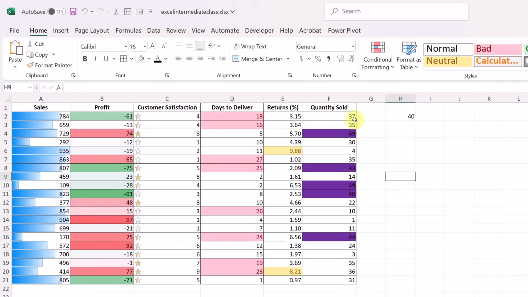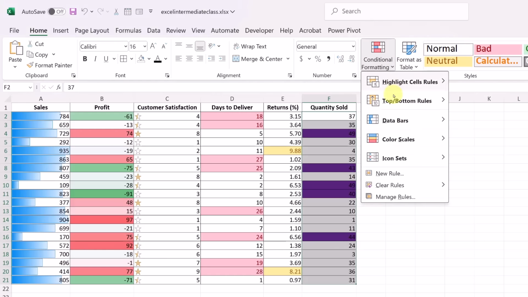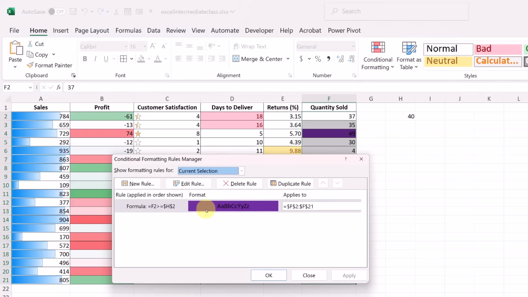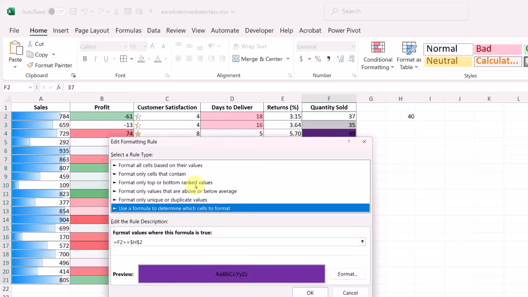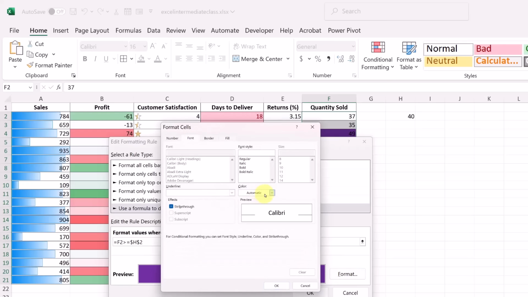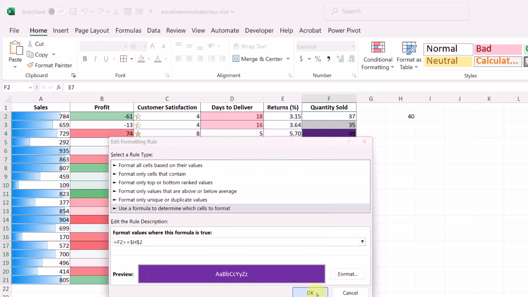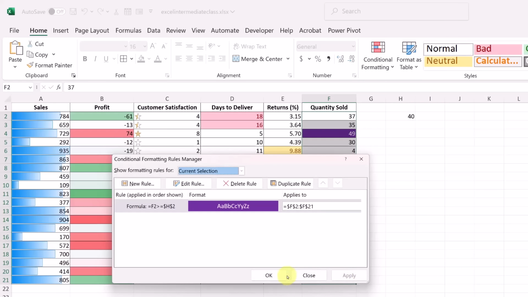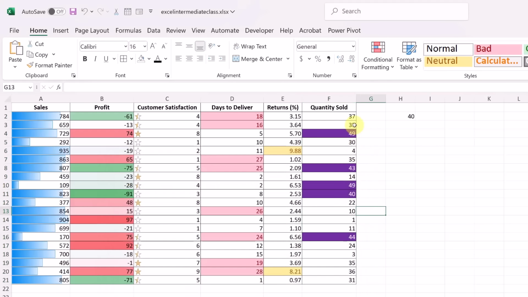So now it went through and changed anything that's equal to, there's a 40. Notice that this is hard to read. If I go back again and go to manage the rules, here's the one I just created. I can edit this, and I don't want that font to be black there. So I'm going to go format and go to font, and here's the color. I want it to be white this time. I'm going to hit OK and OK and apply. So I'll leave there and now this is much easier to read.